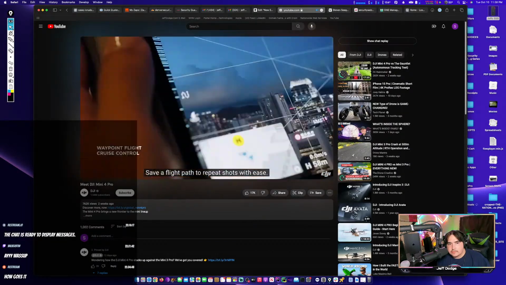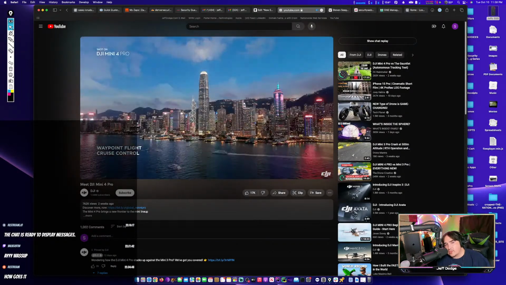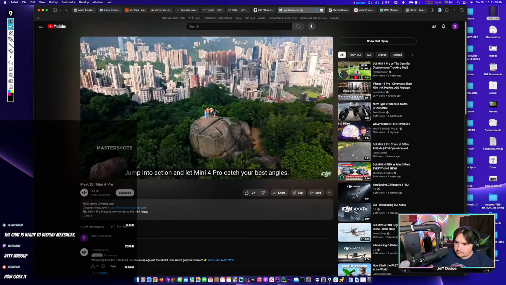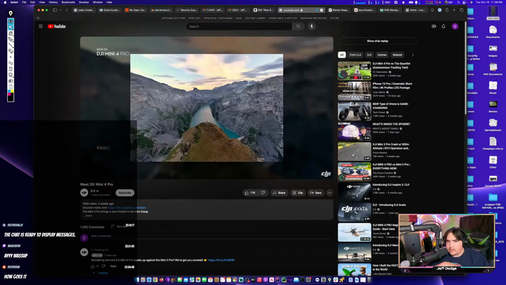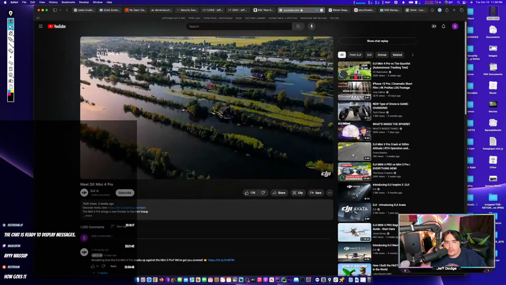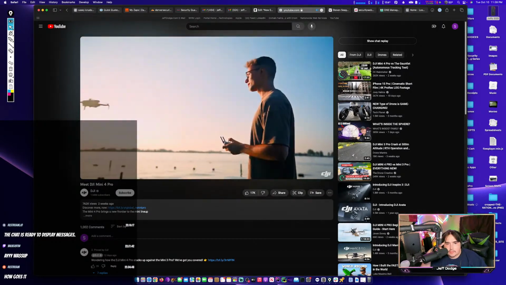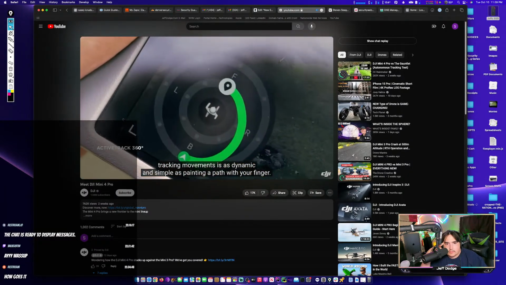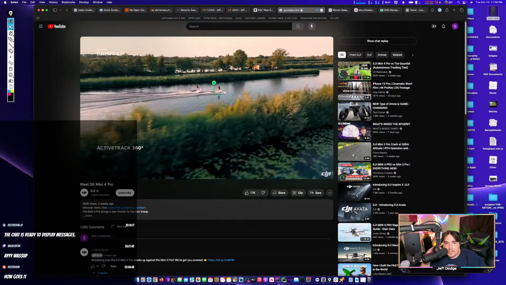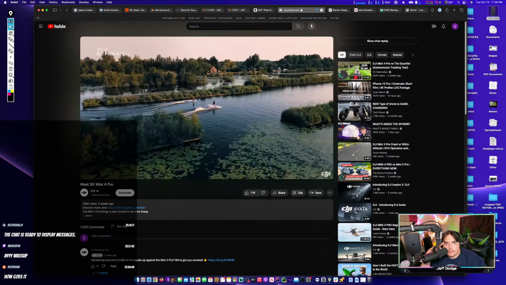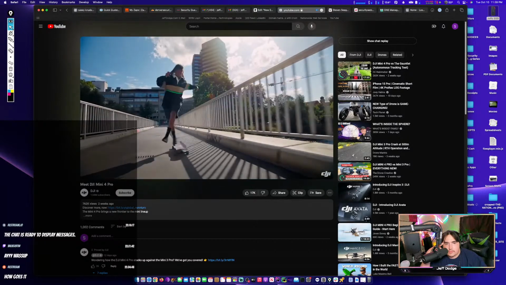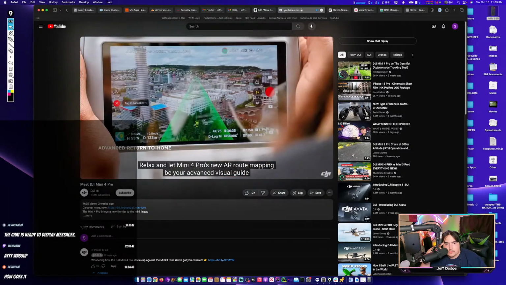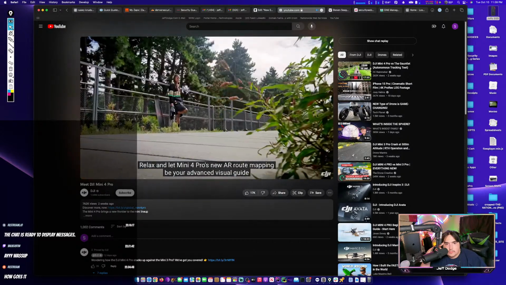Save a flight path to repeat shots with ease. Jump into action and let Mini 4 Pro catch your best angles. With Active Track 360 degrees, tracking movements is as dynamic and simple as painting a path with your finger. Relax and let Mini 4 Pro's new AR route mapping be your advanced visual guide on the return flight.